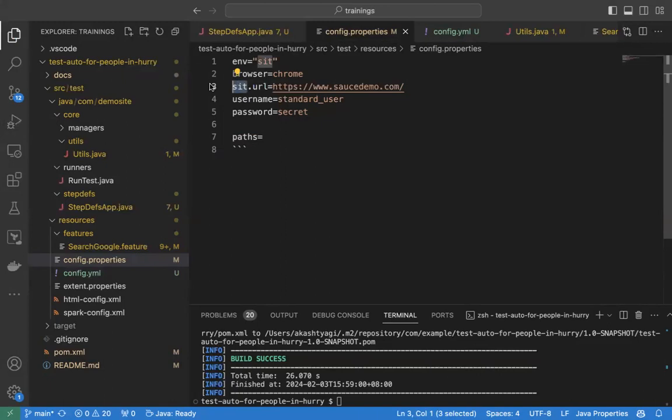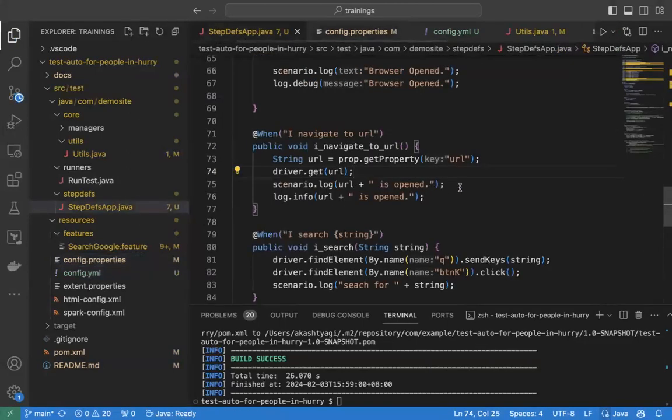And here there are some ways. It goes like this, where you say dollar and you say environment like this. So the moment you say SIT in the environment, then the right URL will be picked up. But that would require something to be done here.